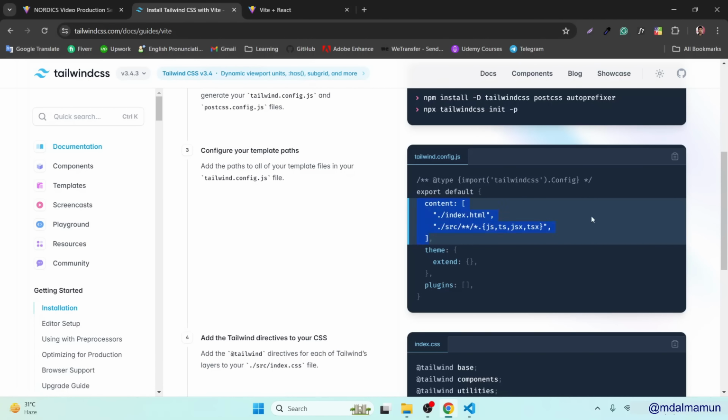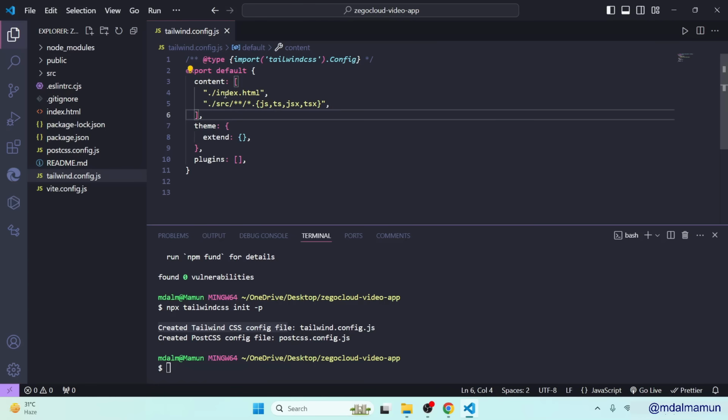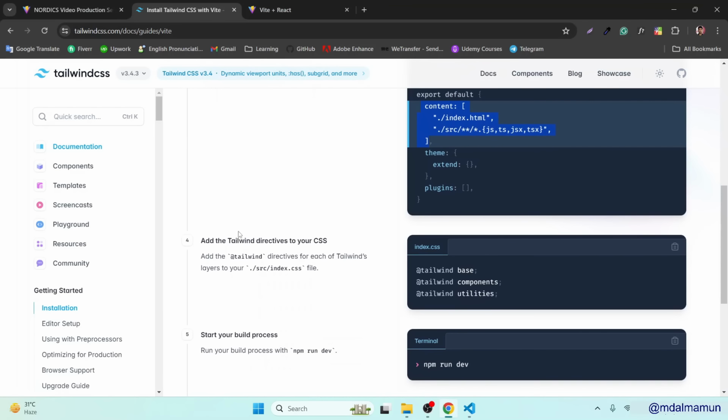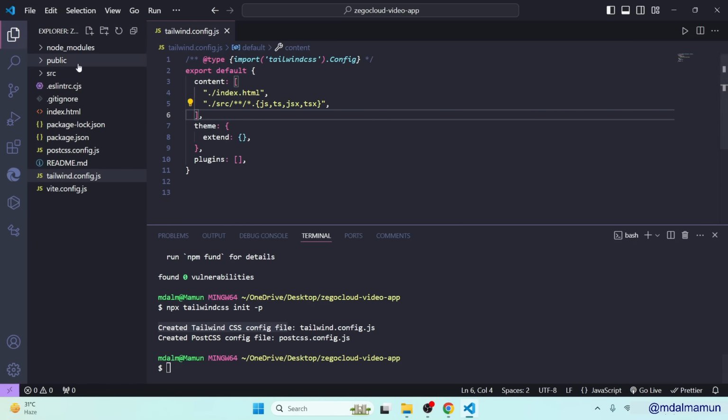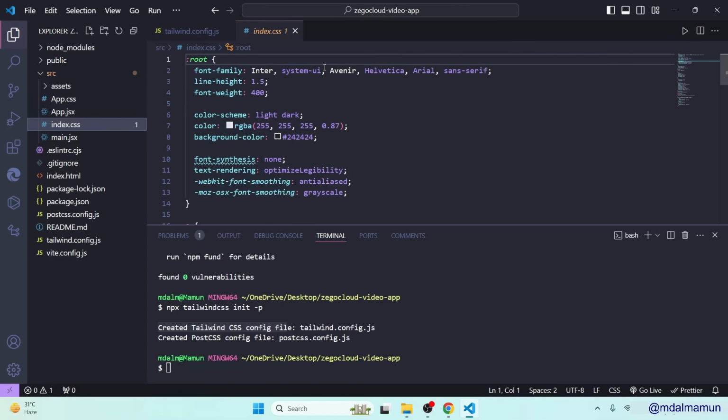You can see it's actually dark code. So you will copy it and go back to the tailwind.config file, and what you have to do is replace it. I'm just replacing it with the code. Then this step is done. Then the fourth step is you have to add the directives to your css. For this, you will have to go to the src folder, then index.css. Let me go to the src folder. So this is the src folder, then index.css is here.